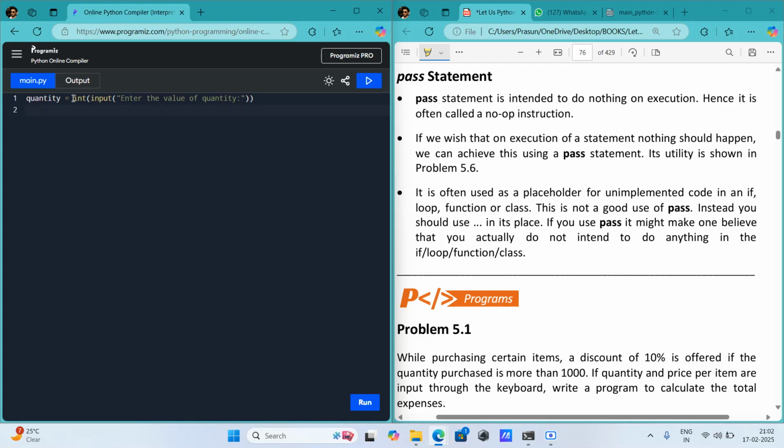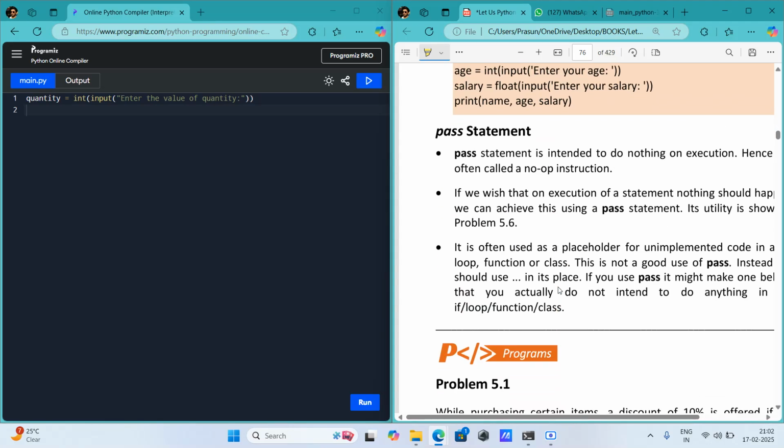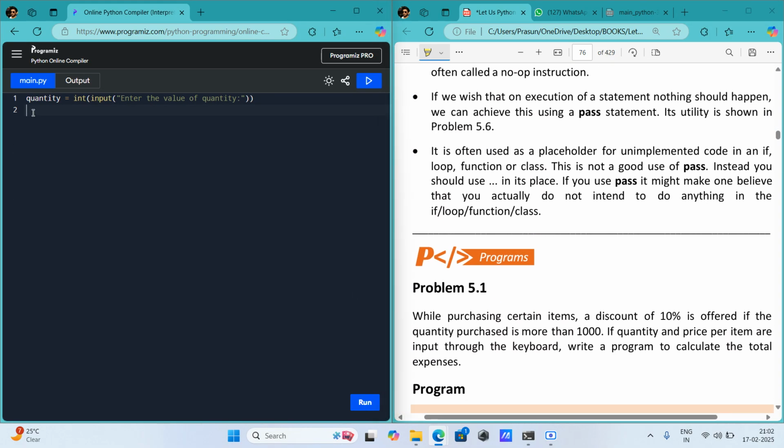Now we need to take another input for the price. Price equal to, again I need to convert it into integer, or you can also use float for this. It's better to use float for price. Enter the price.